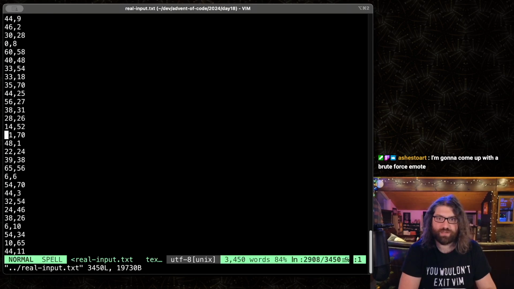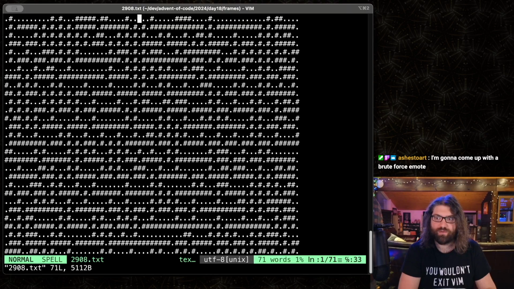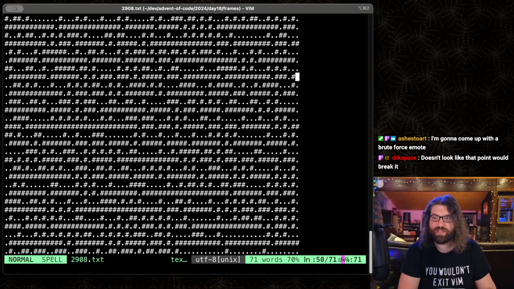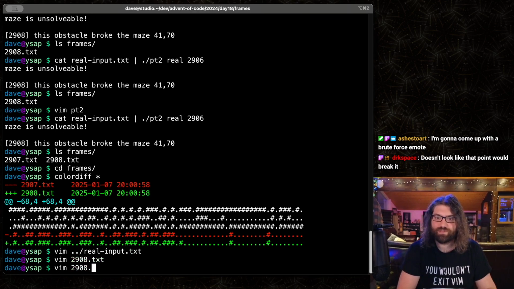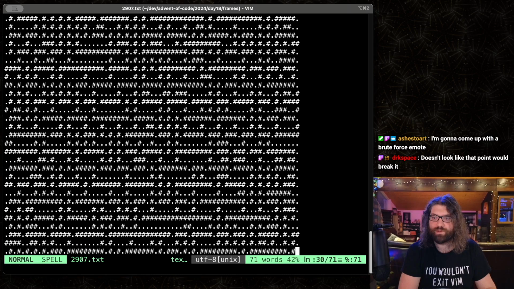What was the number that I tried? 41, 70. So if we vim 2908, we have to go. Yeah, it was 49, 70. But I think it's going to be off by 1, so it would actually be 50, 71. This is the key right here that we added. So where my cursor is at 50, 71. So if we go there, 2907.